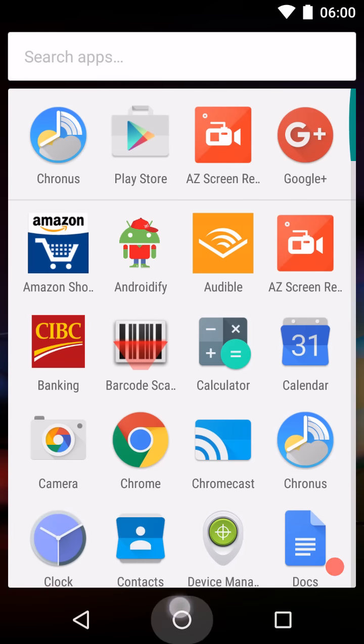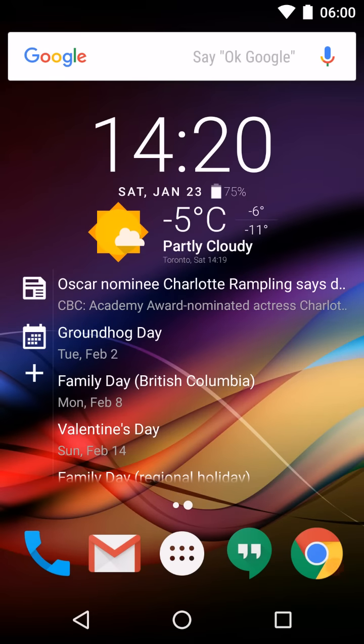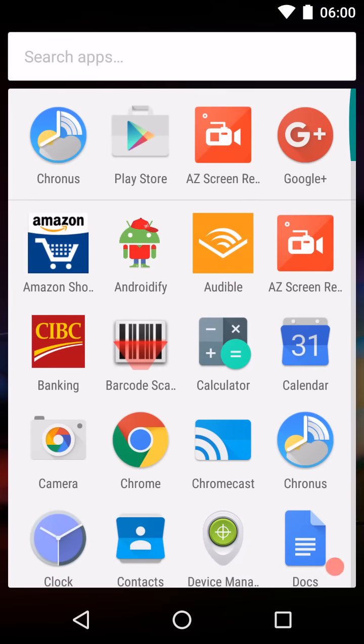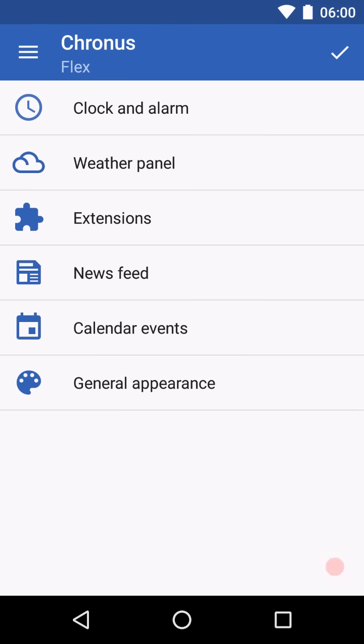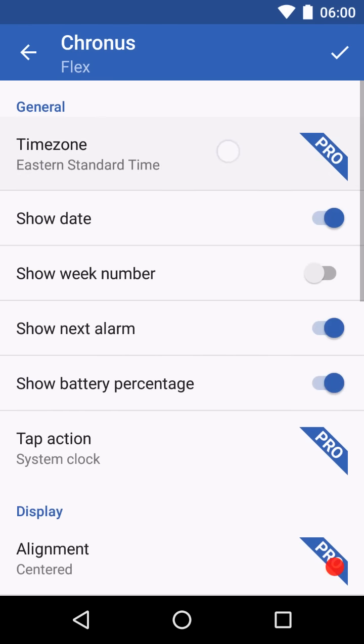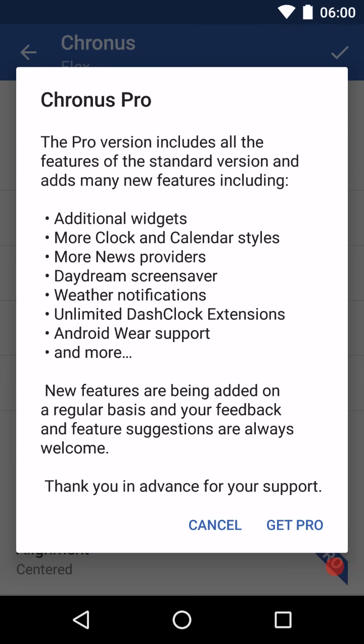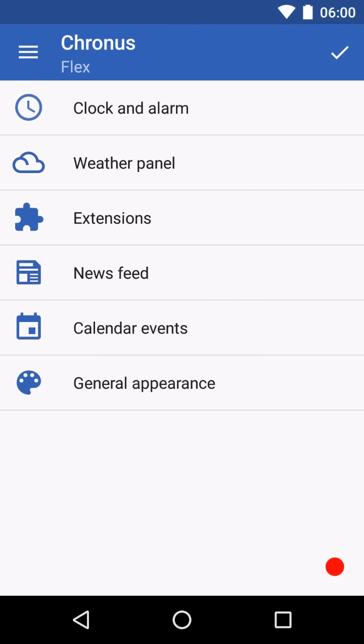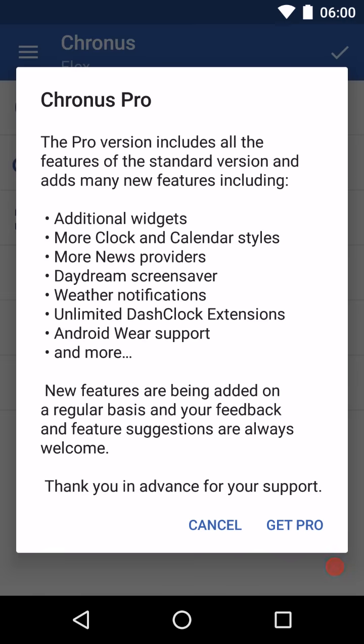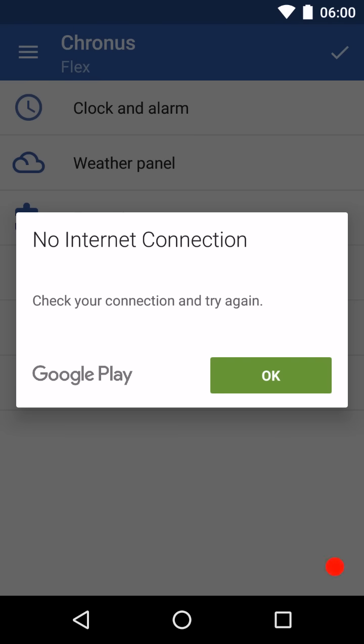So those are the basics of Chronus. Let's quickly show you some of the features in the professional version of Chronus. There are different ways of getting it. You can either get to it by trying to pick a feature that is a pro version, and it'll prompt you to get pro, or you can get to it from the title here. It's the same thing ultimately. You are then taken to the Play Store and you do the Play Store purchase. So let me do that quickly, and then we can continue.